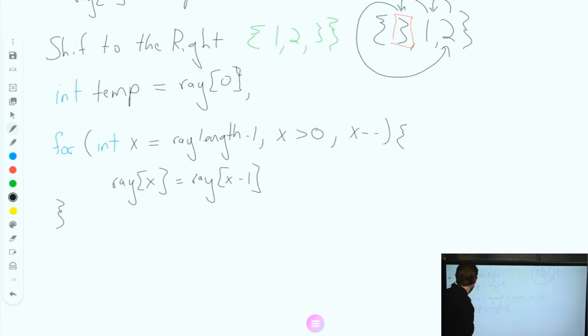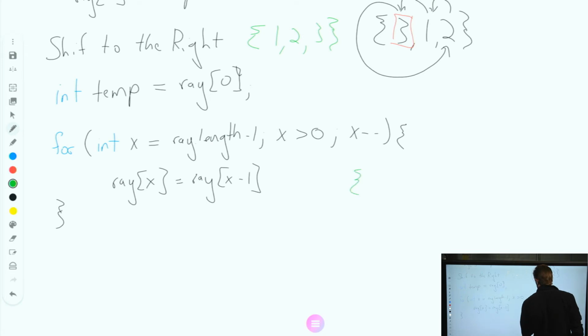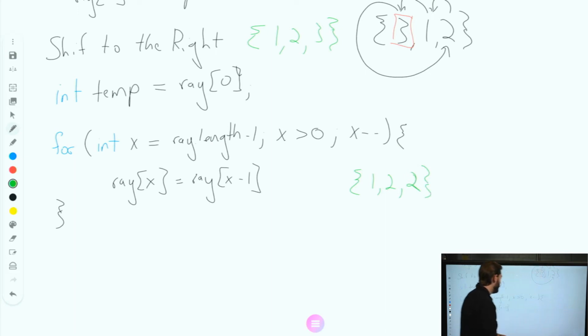Awesome. So our array after this is going to look like this. Let's think about it real quick. It's going to look like 1, 2, 2. That's going to be our current array, 1, 2, 2.